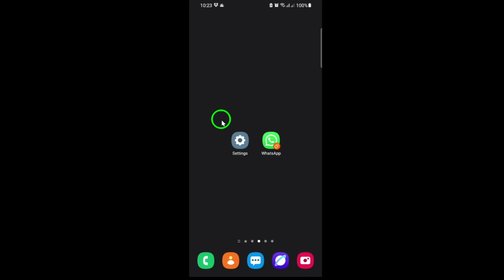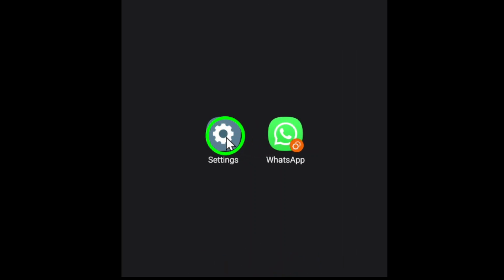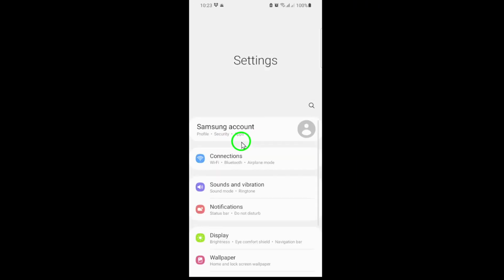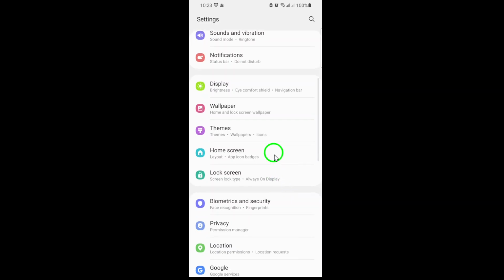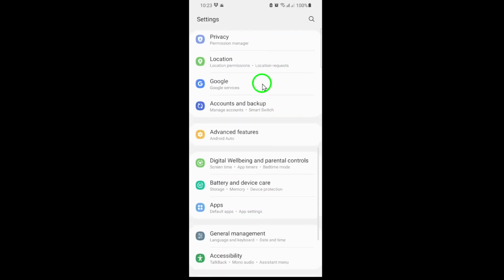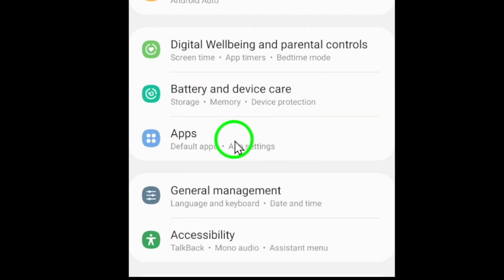First, unlock your phone and open your device's settings. This is where you can control all your app permissions and manage how apps interact with your phone. Next, scroll down and tap on Apps, or it might be called App Management depending on your phone model. This section lists every application installed on your device.